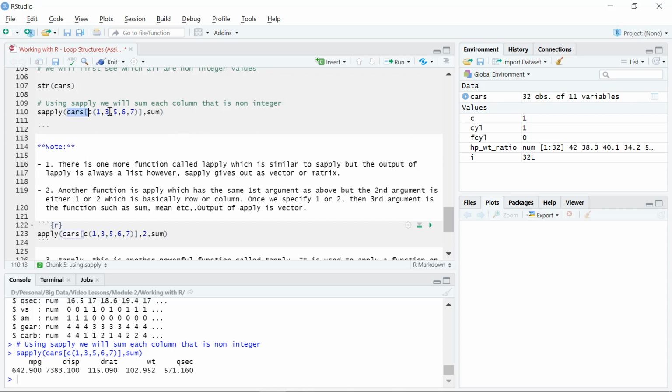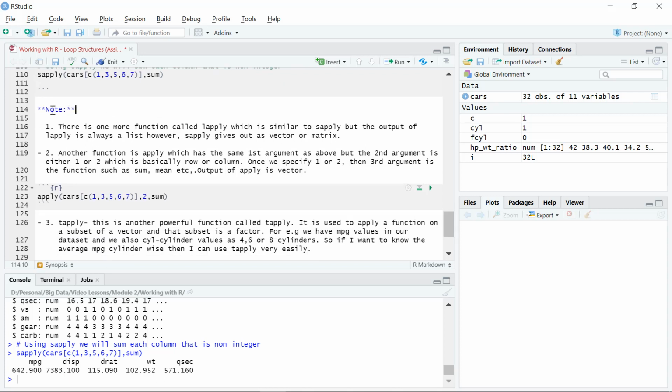Another good feature of sapply is the first argument of sapply is a list, so it can take data that has different classes. Here you can see there is a small note. Point 1. There is one more function called lapply, which is similar to sapply, but the output of lapply is always a list. However, sapply gives the output as vector or matrix. Now based on our requirement, we can use sapply or lapply.